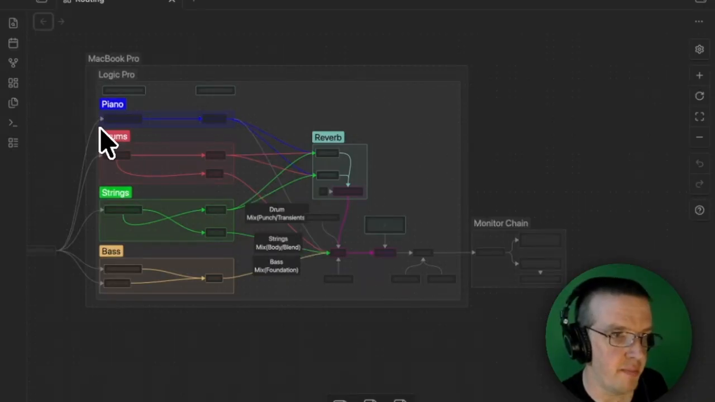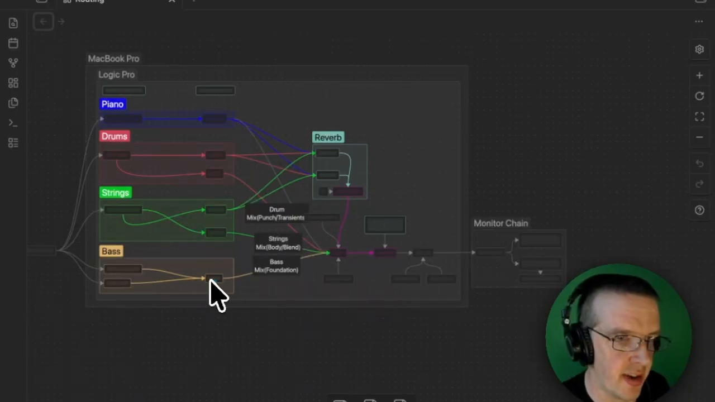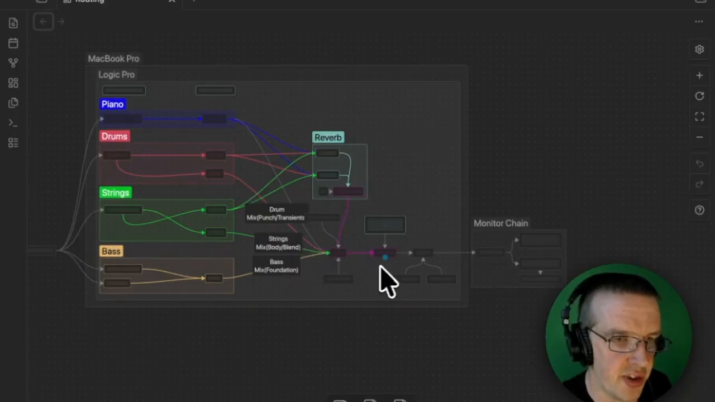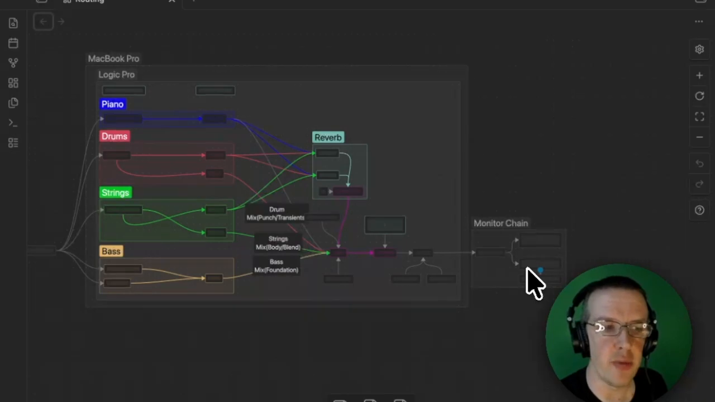I've got piano instruments and buses here, drums and drum buses, strings with their buses, and a bass with their buses. Here I just have some reminders of what the different sections do. I have the reverb bus here, and then it goes down to the mix bus, the master. These are reference tracks, and I have my monitoring chain over here. So we'll go through these one by one.